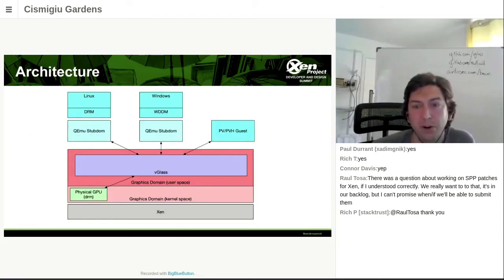So some of the architecture, at least from the system perspective, we have a graphics domain. Usually for us, that's going to be DOM0, but it's possible to move it out of there depending on if you can get your graphics card successfully passed through to another domain. So we have Xen on the bottom. We have our kernel space. vglass talks to the physical GPU using DRM.